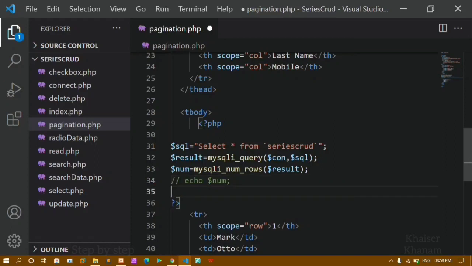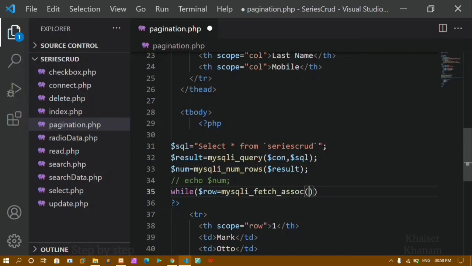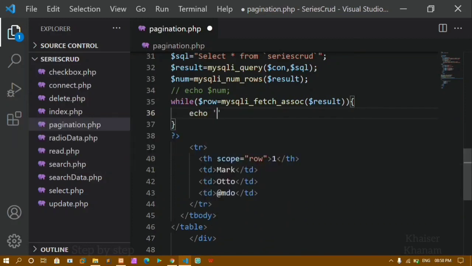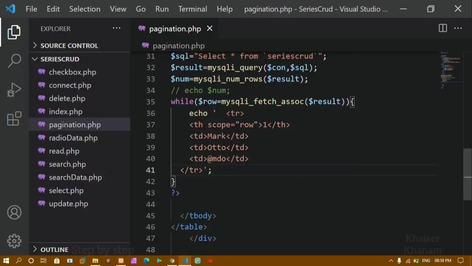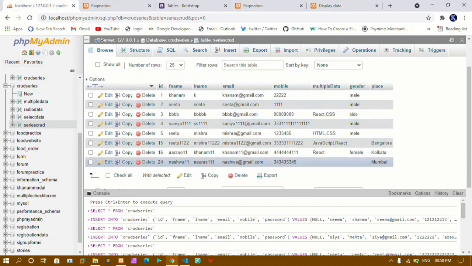So for that I'll comment this one. I'll be using a while loop. Inside this I'll create one variable. I'll be using this mysqli_fetch_assoc method. This is going to fetch all the data from the database, whatever is present inside it. Okay, and it is going to take one argument, that is nothing but the result variable, and inside this I just want to echo this table row. Whatever I am having here, I'll copy, cut from here and paste it here. Okay, now if I show you the output, I'll refresh this. Now you can see it appears 9 times here, because in my database I have 9 data.